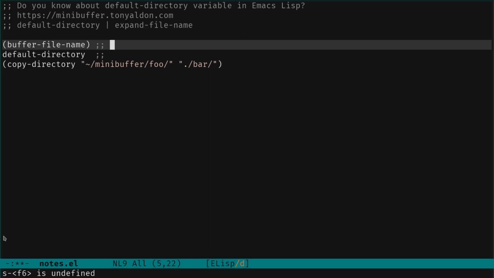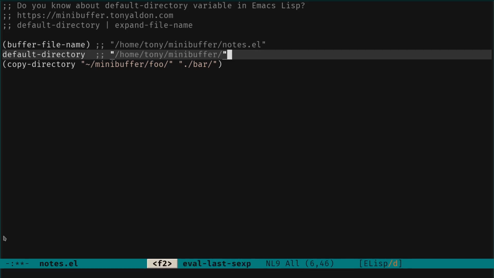In today's video, we are going to talk about the default directory variable. That variable is set locally for each buffer, and for a buffer that is attached to a file, this is the directory part of the file. So let's evaluate buffer-file-name for that buffer, and we see the path of the file attached to that buffer, /home/Tony/minibuffer/notes.el, and if we evaluate default-directory in that buffer, we get /home/Tony/minibuffer/.